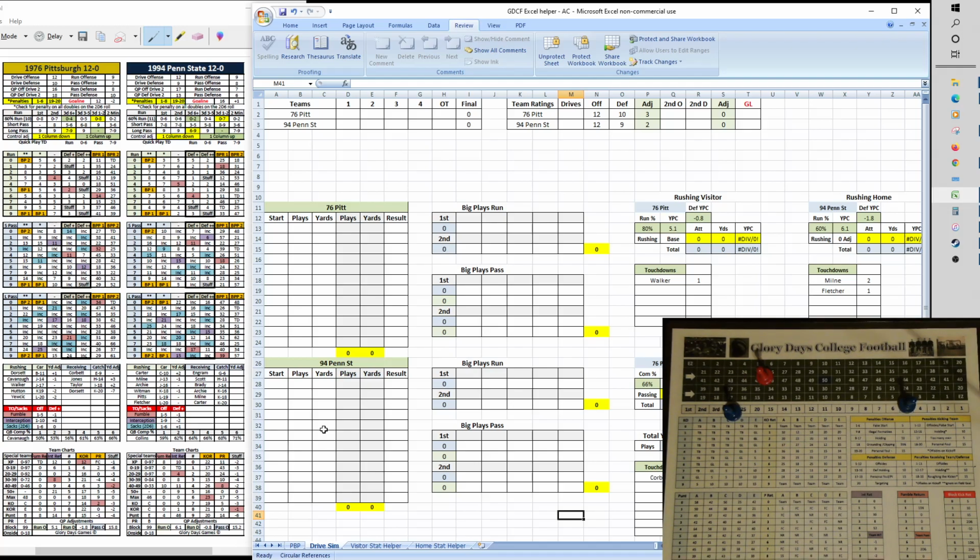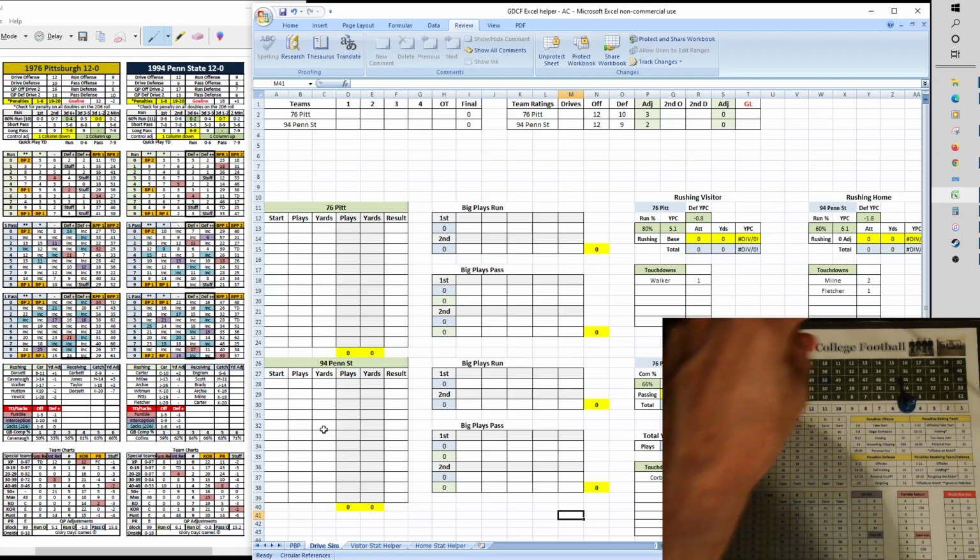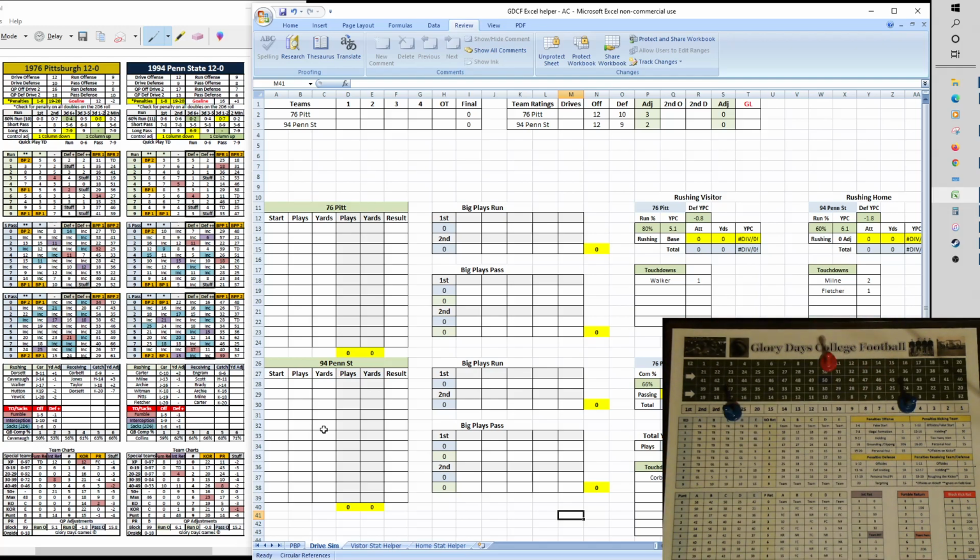Both teams are a C on their kickoff team. Penn State's a C on kickoff return. Pitt is an E, so not very good there. So 6C, and that's going to go down to the goal line. 5E on the return, sorry, is going to go only to the 10. So Pitt, and their punt return is also in the E column. So Pitt's going to start their first drive on the 10.